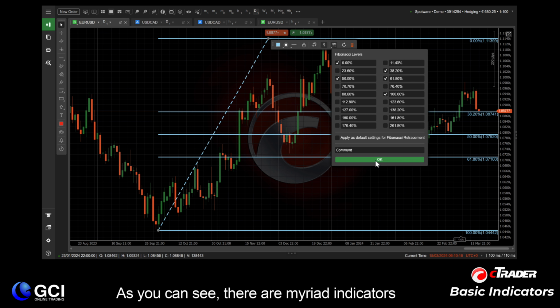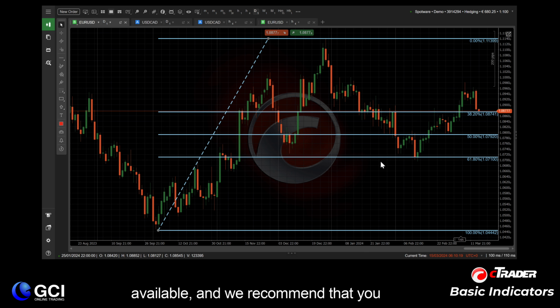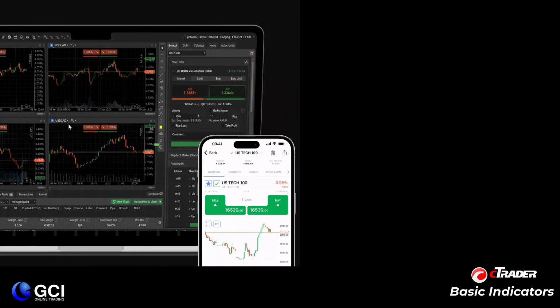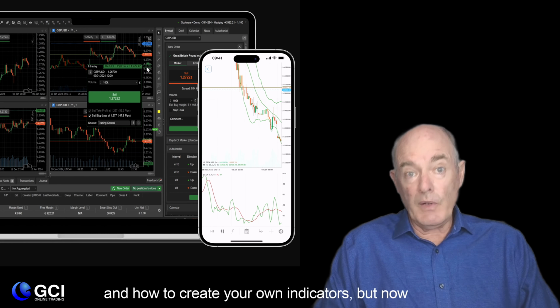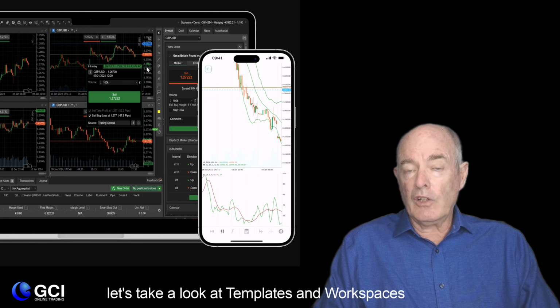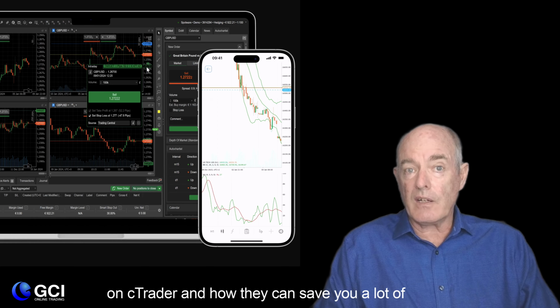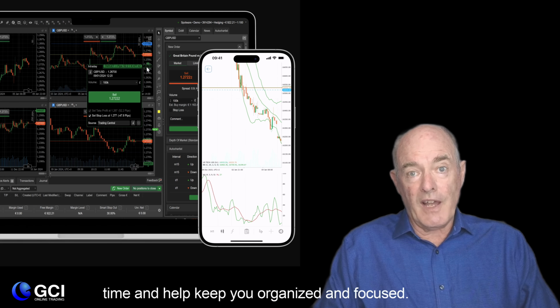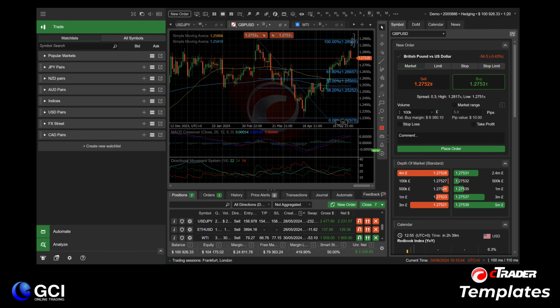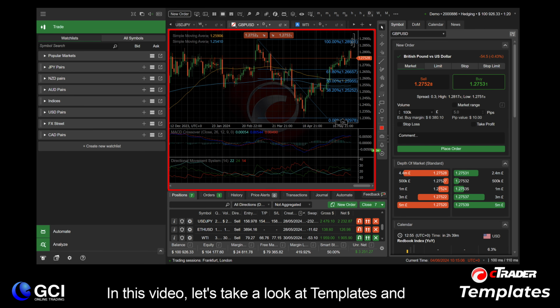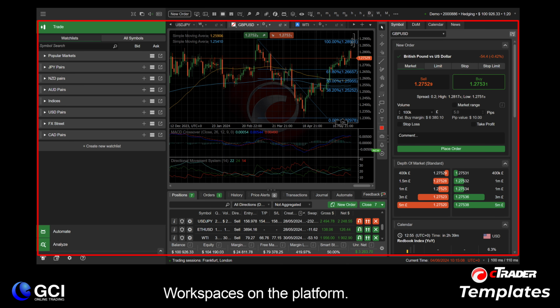As you can see, there are myriad indicators available, and we recommend that you accustom yourself to the basic ones in this video before you tackle the advanced ones. We will have more videos on cTrader indicators and how to create your own indicators, but now let's take a look at templates and workspaces on cTrader and how they can save you a lot of time and help keep you organized and focused. In this video, let's take a look at templates and workspaces on the platform.